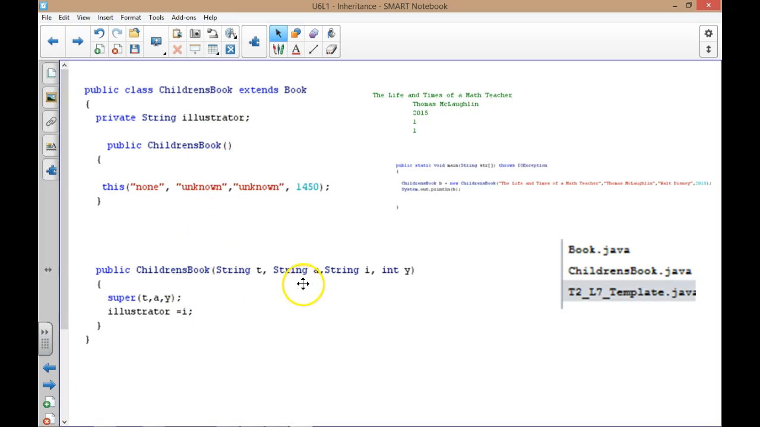Then in this constructor, we have a new command. It's called super. Super refers back to the constructor of the parent.